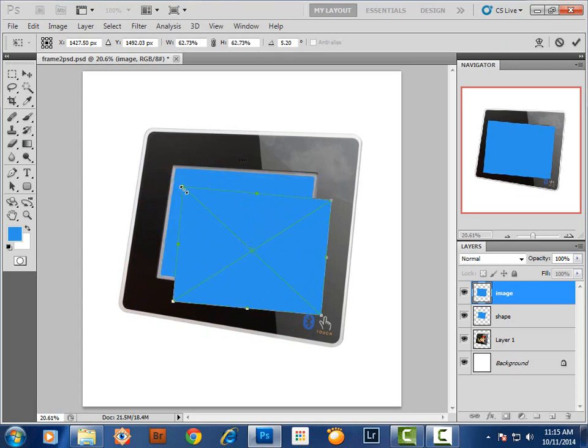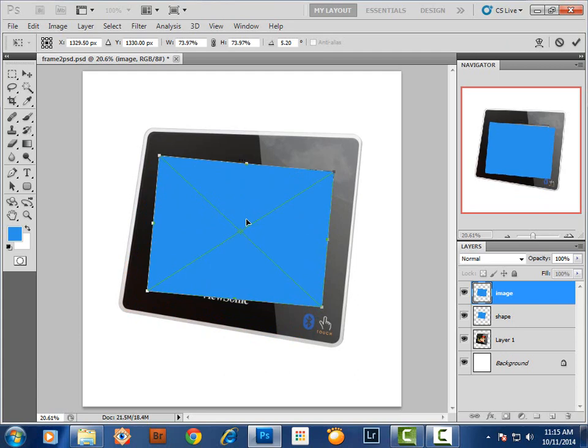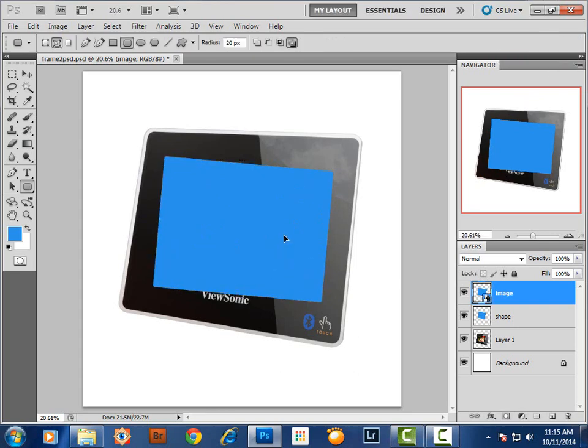Holding down Shift, I've got to make sure that I overlap the frame that's there with my image. Overlap. Okay, it looks perfect to me. Now I can click commit on the toolbar, double click, or I can just simply press enter. So now we have our smart object and we have our shape layer that's here.